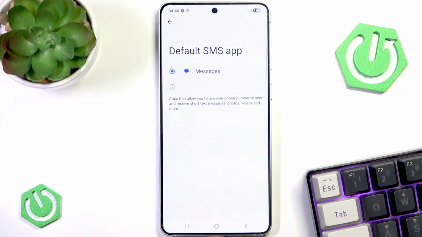We can click on it, and I unfortunately do not have other messages application installed, but as you can see, if you would have those, then they would appear in the list right here, and you would be able to change the application for whatever you want.